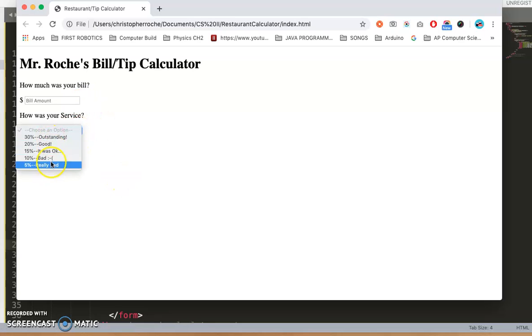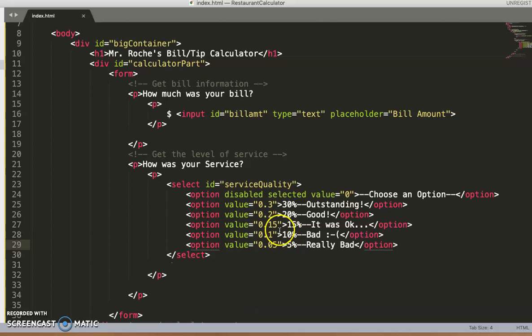See like this. And then when I click it, it'll give this math number to the JavaScript file to do the calculations and stuff. So that's pretty good. That's going well with our form.